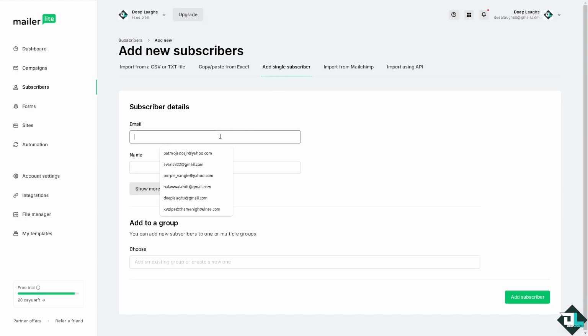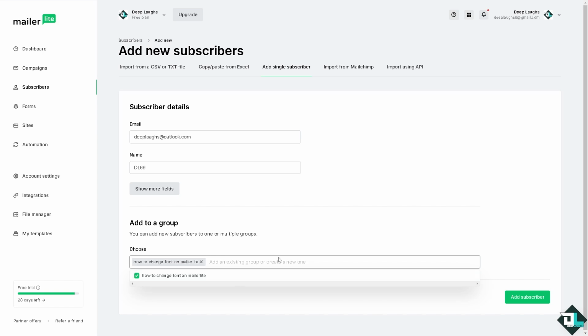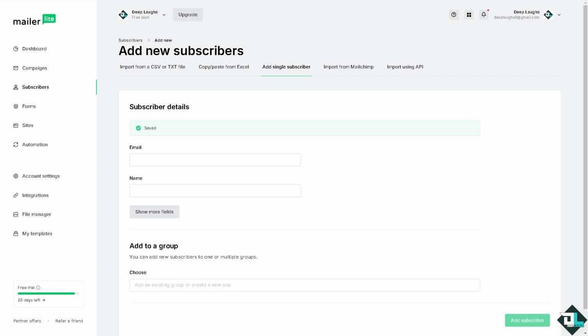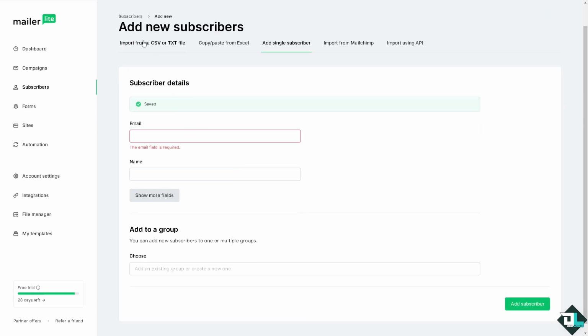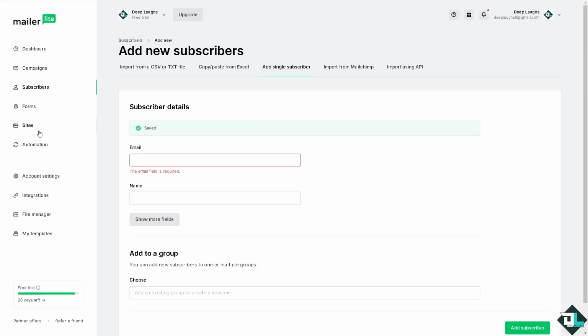Put in the email. For example, it's going to be deep at outlook.com and maybe DL69. If you want to choose from add to group, you can do that and click add to subscribers. All right, so click that and we have already added the subscribers. If you go again to the subscribers, you would notice that we have 2 subscribers in our list.